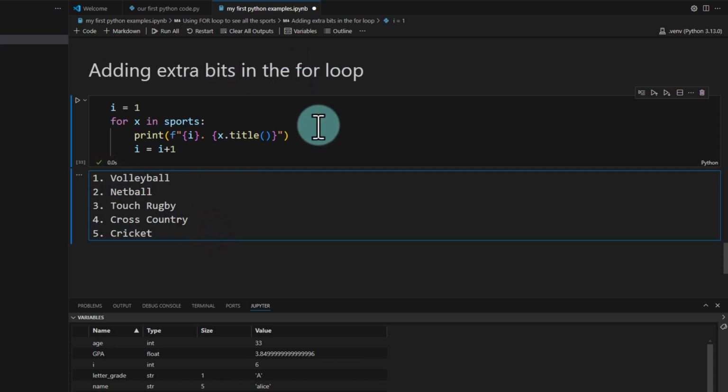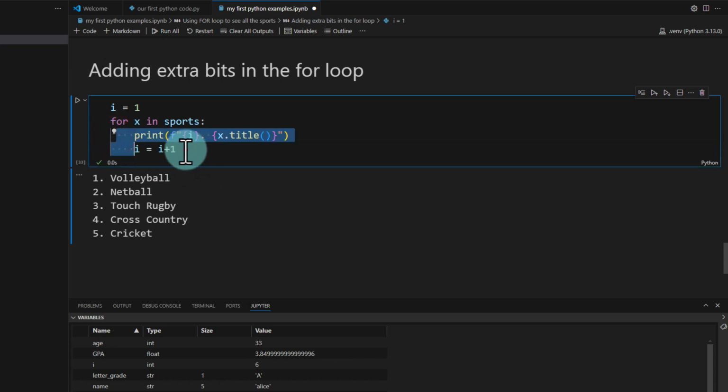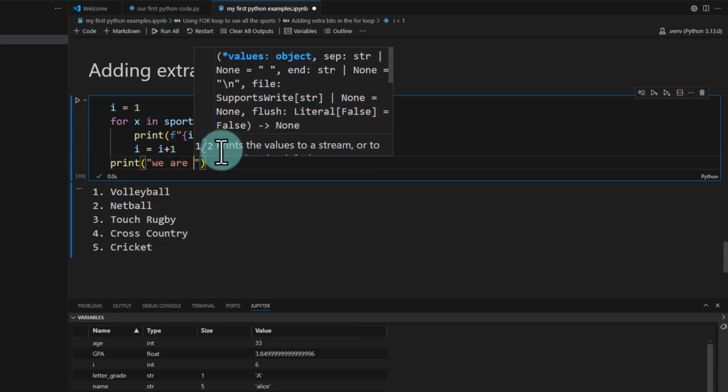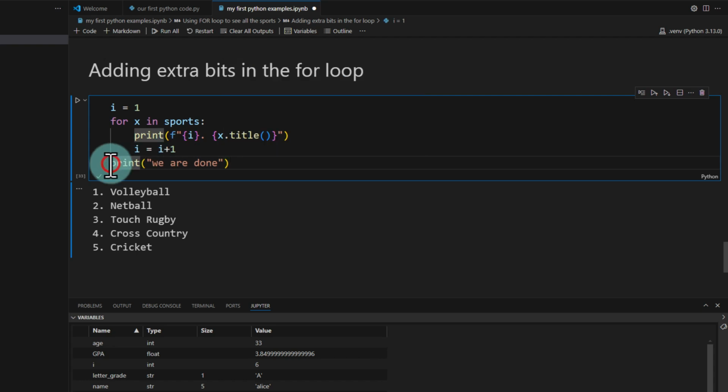So this is how you can add extra bits into the loop. Whatever you want to do inside the loop, they must all be indented like this. And anything else that you put, for example, if I want to say print we are done, notice that this is outside.